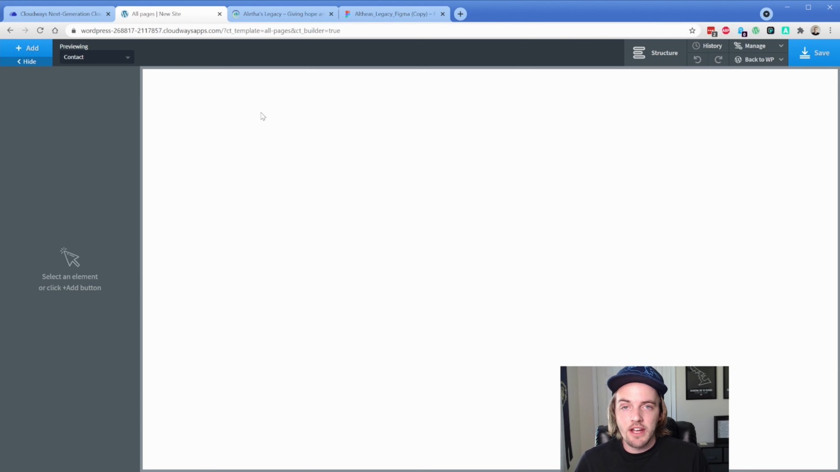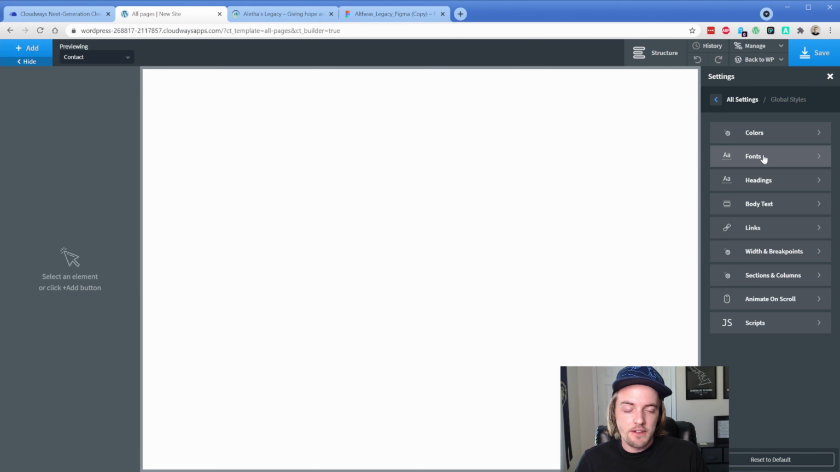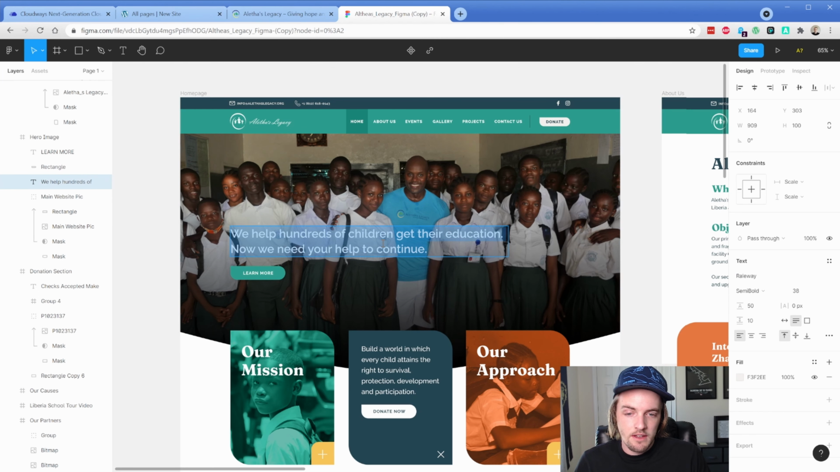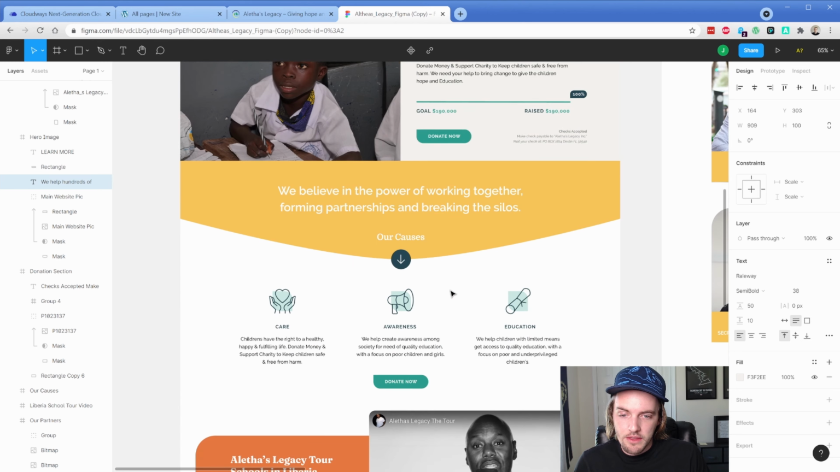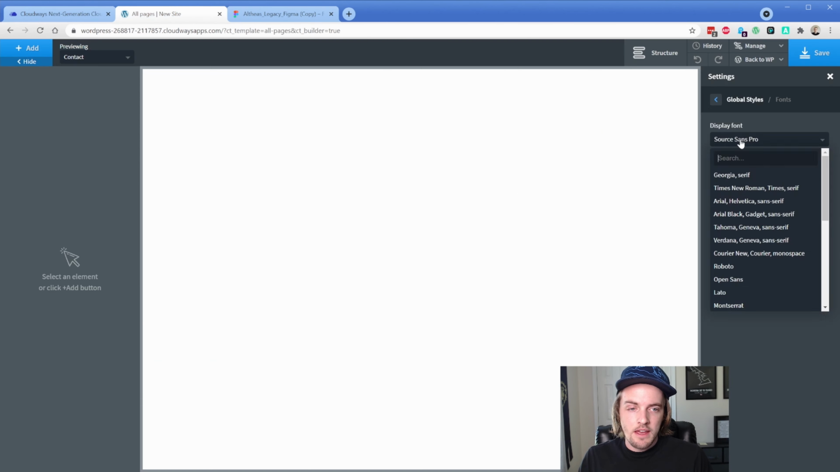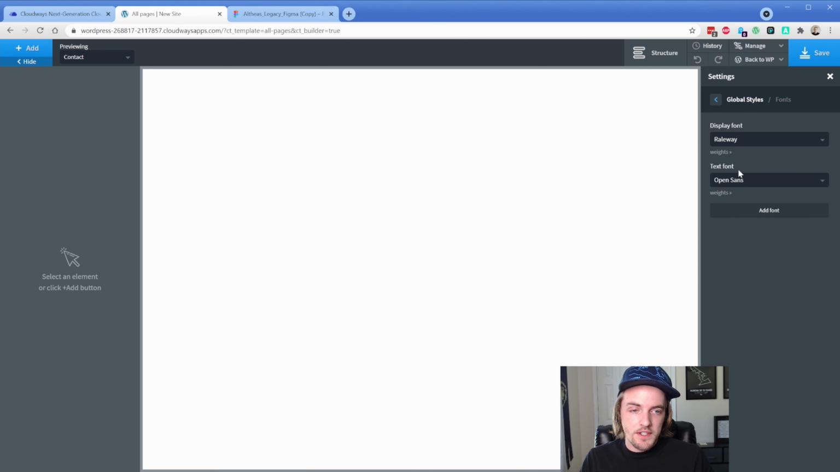A habit I'm trying to get into as soon as I get into Oxygen is to go ahead and set up some global styles here. So our fonts, I believe we had Raleway as one of them, and it looks like we might actually use Raleway through the entire site. That's nice and easy, we can just go into our global fonts here and set this to Raleway.